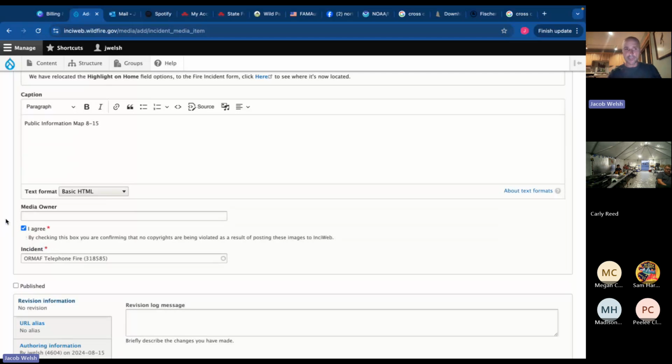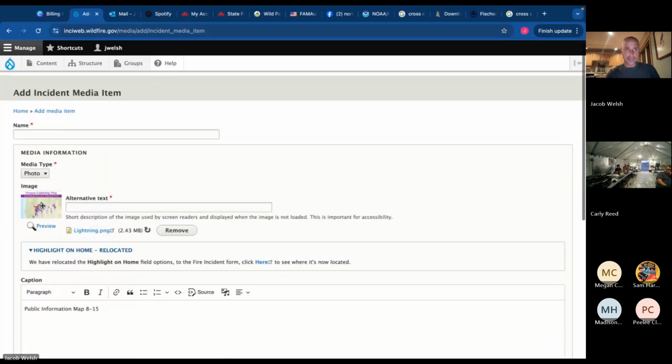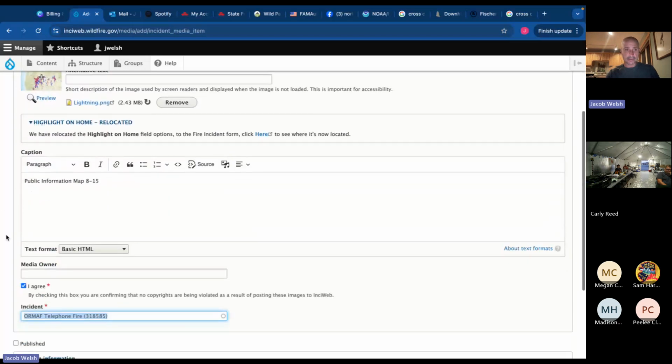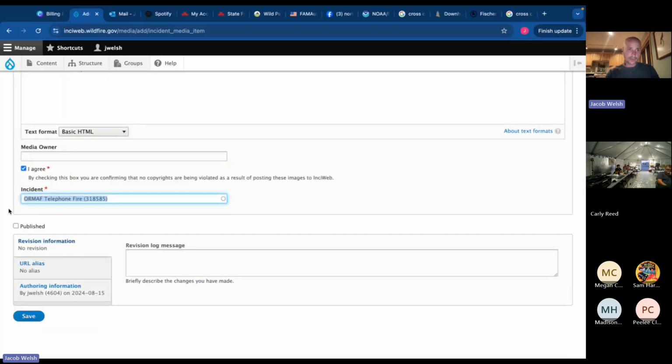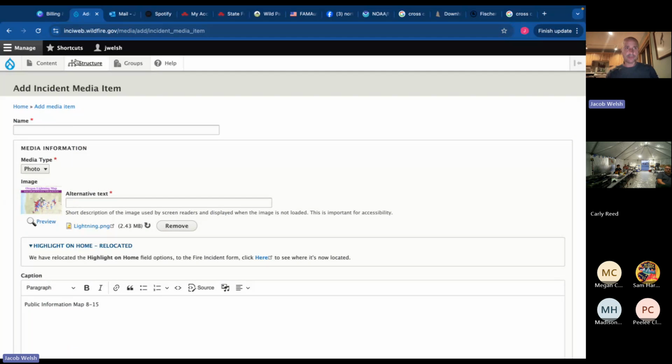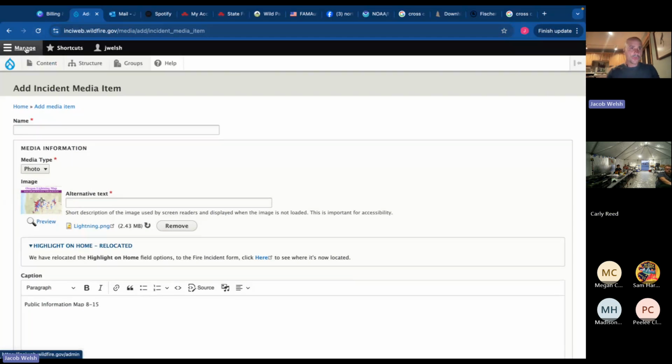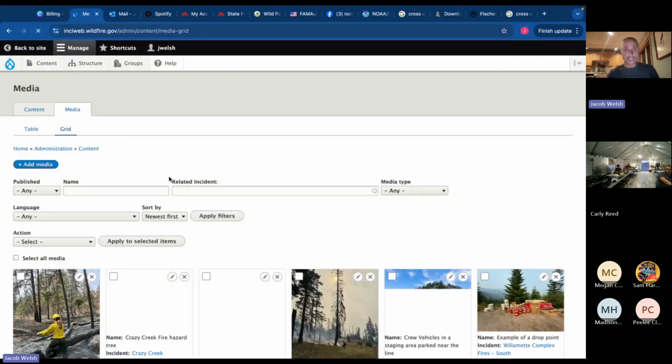So the only thing with the images is if you have two incidents, you have to do this twice for each item. Or you do, if it's a map, you do it twice. A photo, you could be selected for what you pick. Okay, and then you'd save it and it publishes it. And in order to find it, you could also go to your content, media, and go to your whole library and see what we've actually put in.